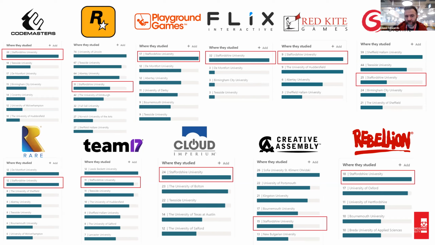And you can see there that we were in the top 1 or 2 or 3 places with a lot of these studios, and even with something like Creative Assembly, which is down in the south of the UK, quite far south near the coast, and Rockstar in Scotland. Even when we're quite far away from Staffordshire University as a location, you can see that our students are in the top 5 of universities where people have studied to go there. So you can see that's great for us. It again shows that our students are very successful and do get jobs.